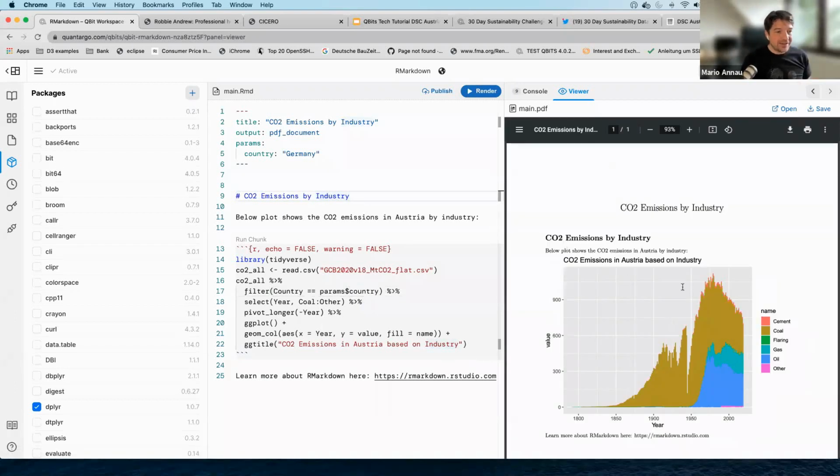So we see here the data is now different. It's actually now the data from Germany. In Germany, the situation is a bit different. They had lots of coal, and the coal is now decreasing a lot and actually decreasing more and more. In Austria, it's not such a clear decreasing trend since 2000.